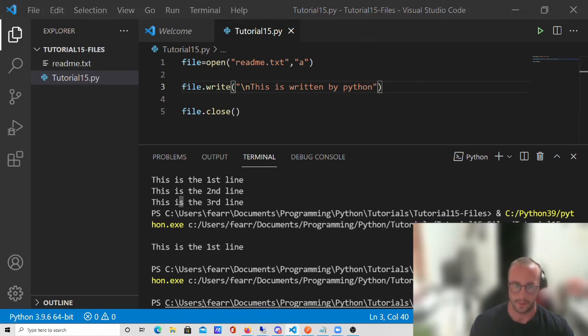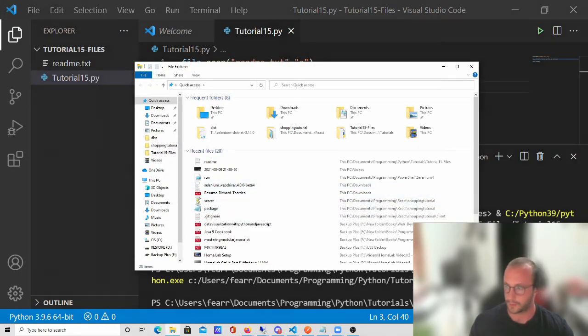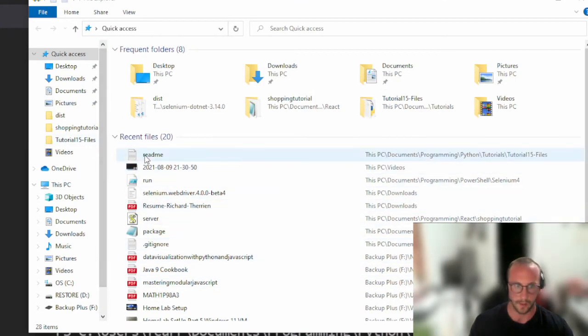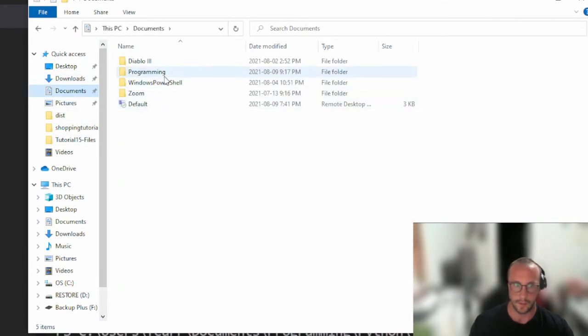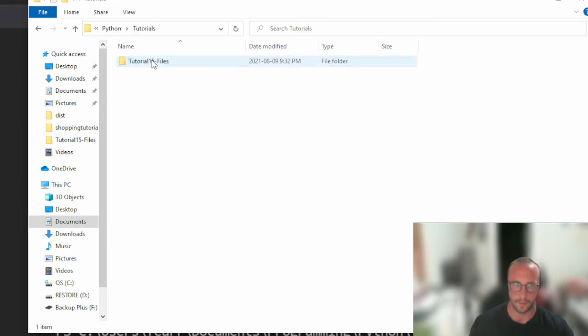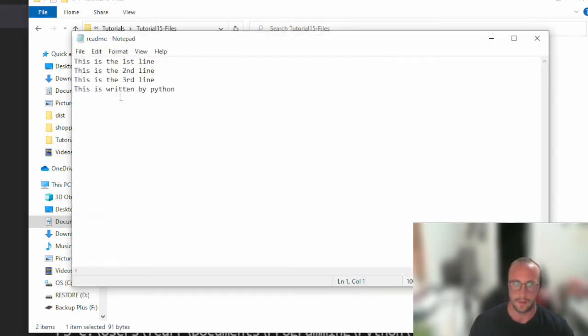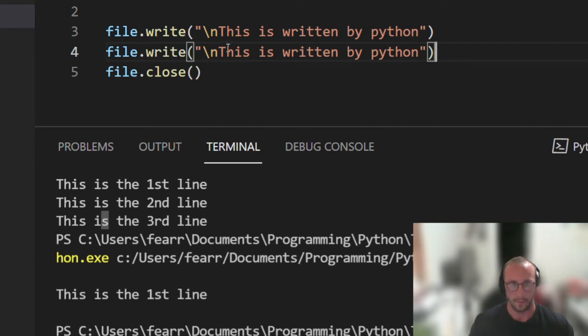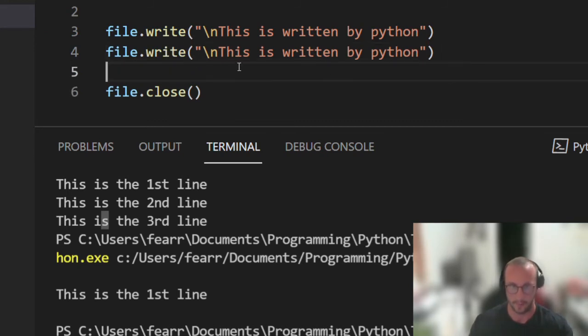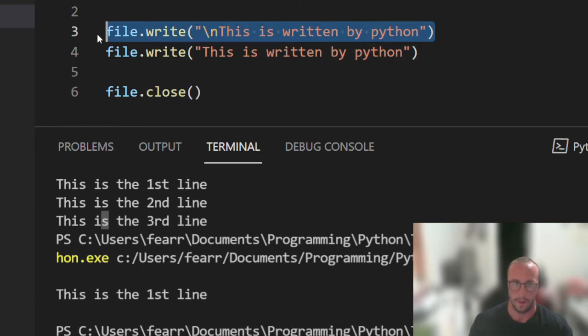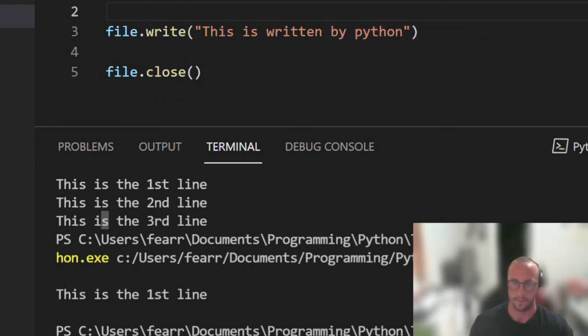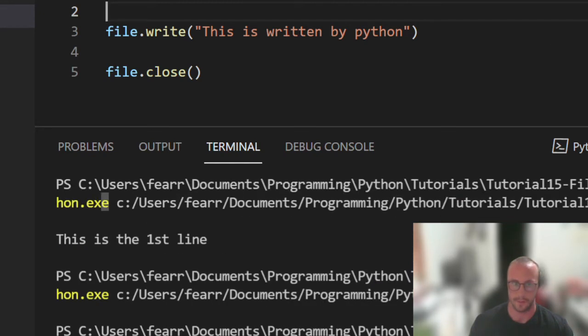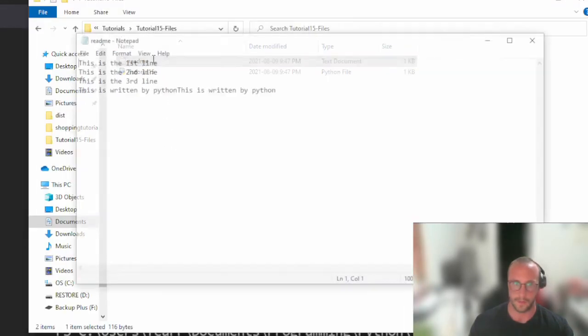All right, so let me just go see the file here. So let me just zoom in for you guys so you can see what's going on. And let's go into the programming Python tutorials. And in the README, we can actually see the line here. So that's awesome. So what would happen if we did another line, just like that here? So let me just close this. And let's open up the file again.